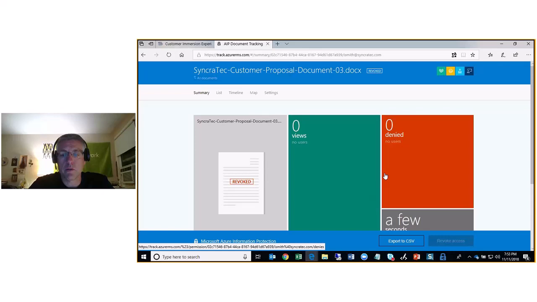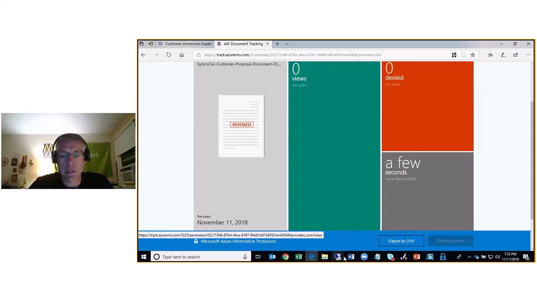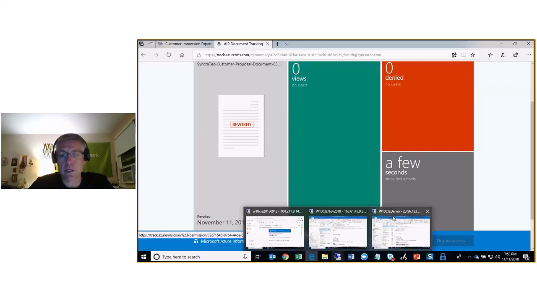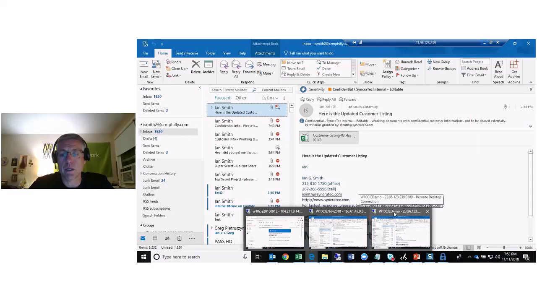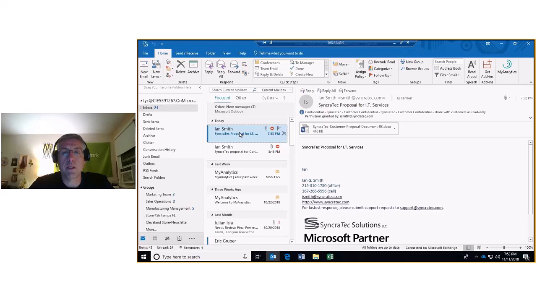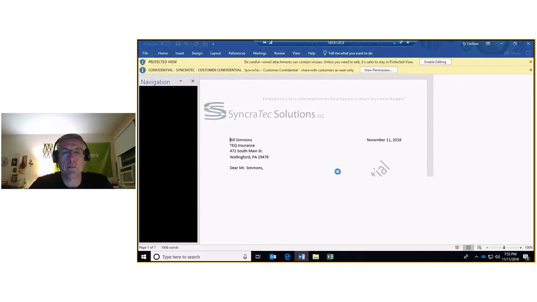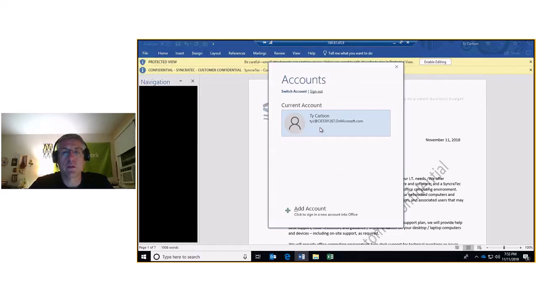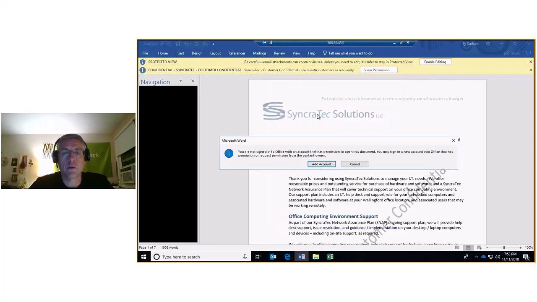it's revoked. So now if I log in as Ty, he'll get a surprise because he's not going to be able to view the document. He's going to call you and complain. All right, so normally he would be able to open the document, but in this case, you're not signed in to Office with an account that has permission to open this document.